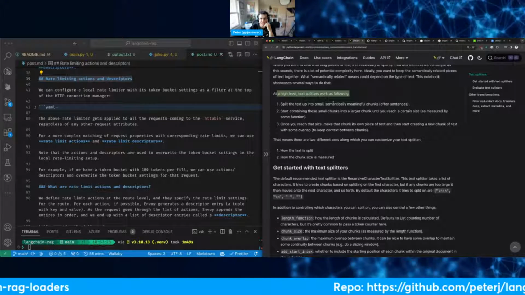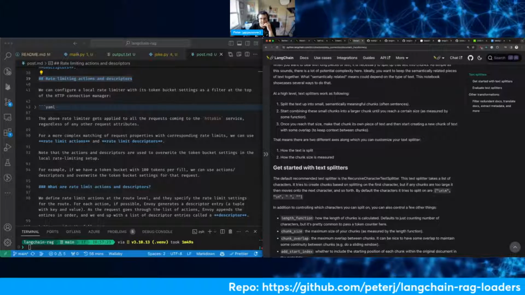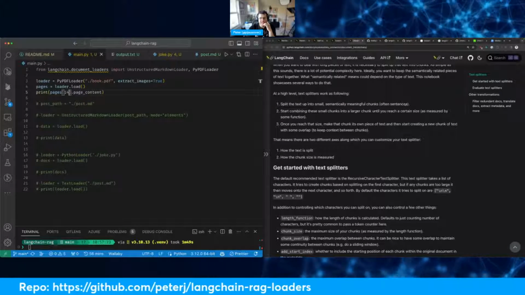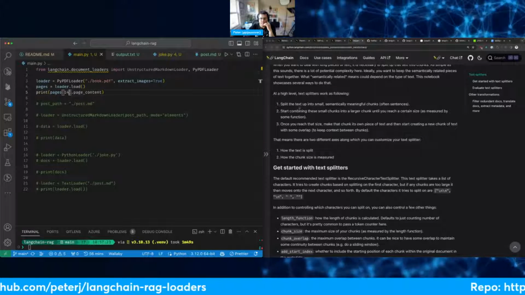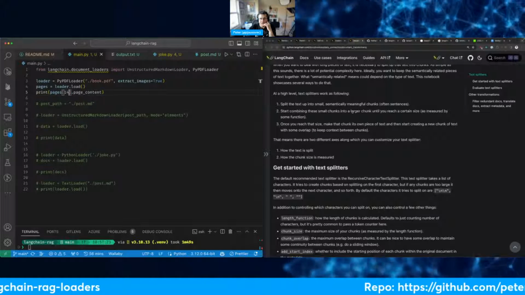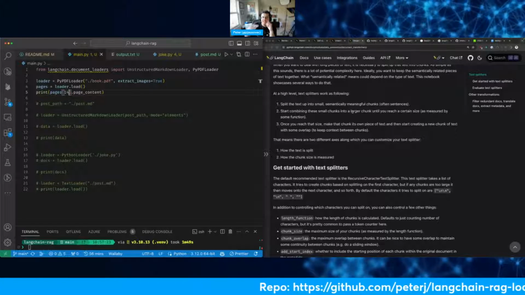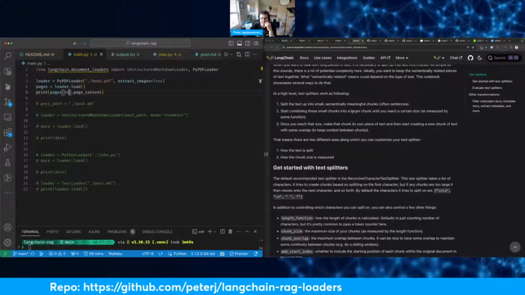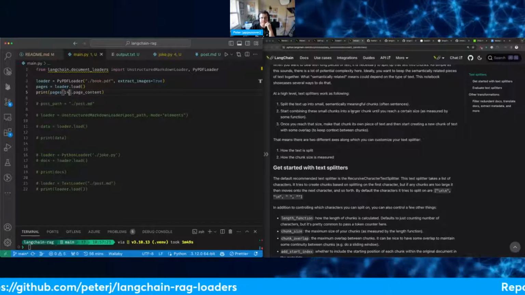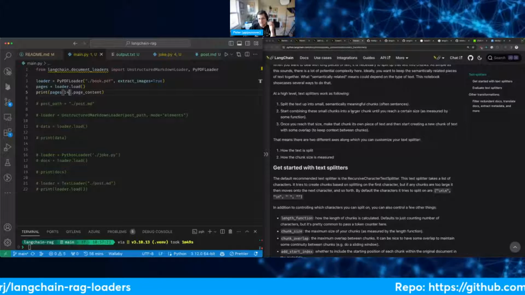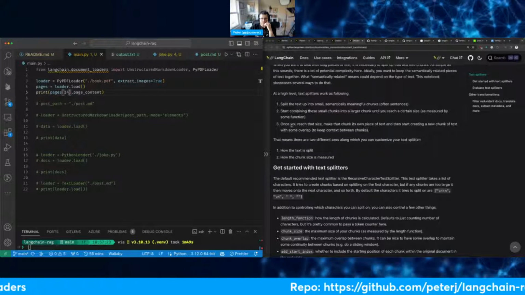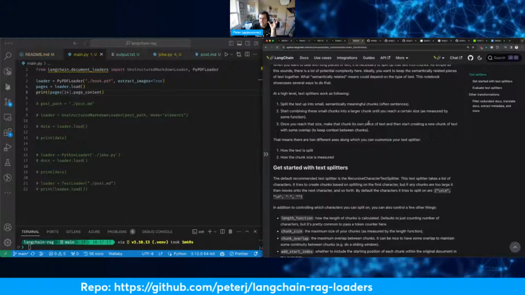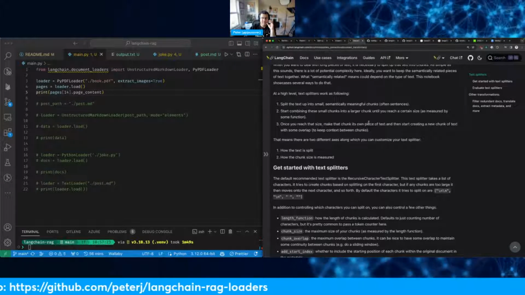Okay, so at a high level, the text splitters work like this. They split up the text into small, semantically meaningful chunks, often sentences. Then they combine these chunks into a larger chunk, and you start combining them until you reach a certain size. You have a function that defines or measures what the current size of the chunks is as you're adding them. Once you reach that size, make the chunk its own piece of text and then start creating a new chunk of text with some overlap.